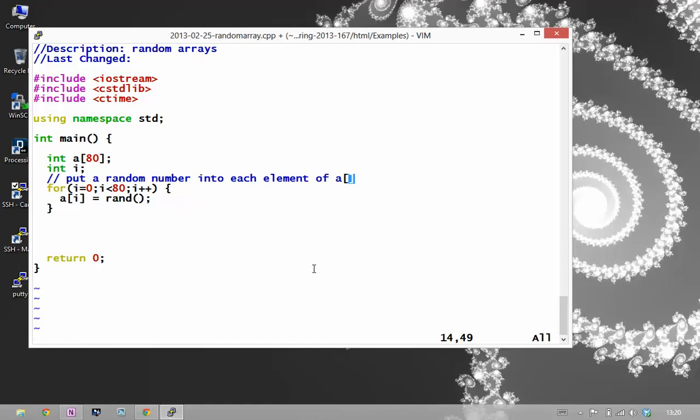Remainder by 10. Good. Okay, so rand is going to generate a number between 0 and rand max. When I do %10, what do I get out of that? I can only get 0 through 9 out of that. No matter what rand was, I can only get 0 through 9 out of that.